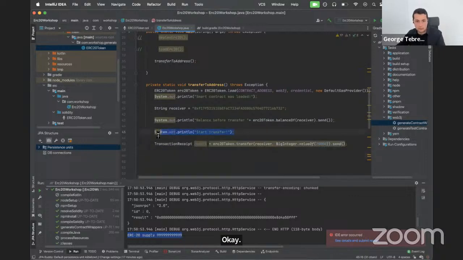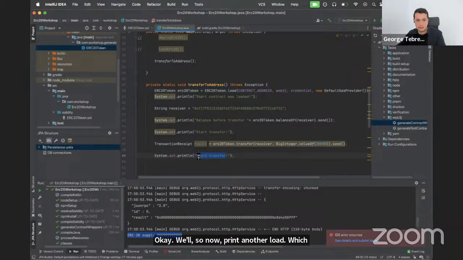Cool. So now I'll print another log with transfer finished. That's the transfer successful.